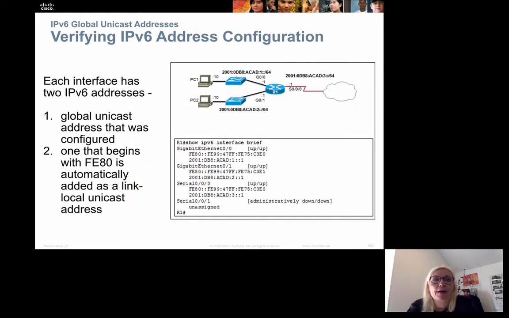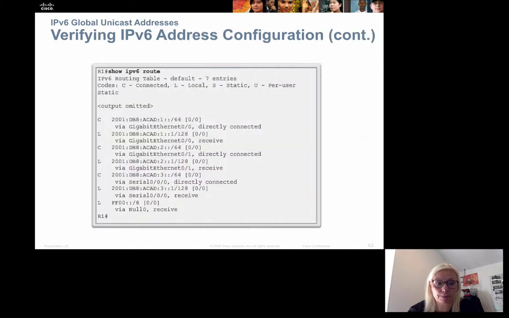We can verify it by using the command show IPv6 interface brief. Then it will show us all the IPv6 addresses that we have configured. To see the routing table, we use the show IPv6 route command.